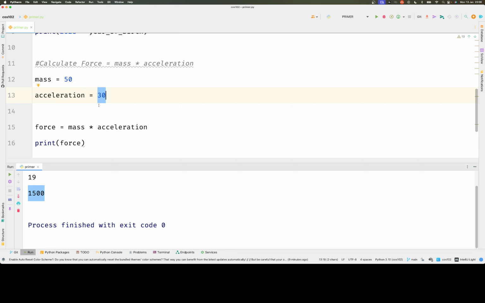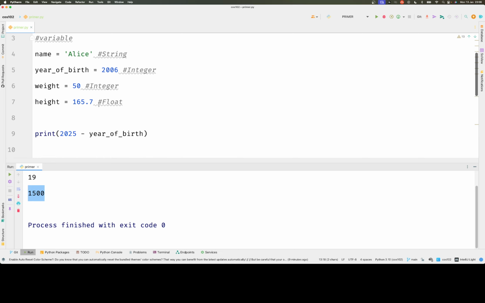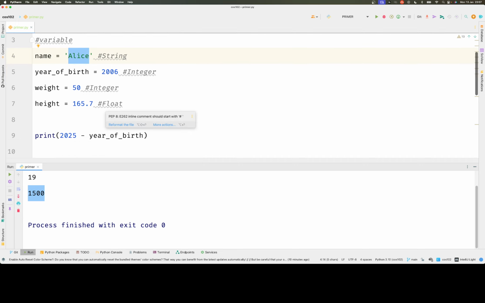1,500 result. Now, if you look at everything that we've done, we've hard coded these values, right? Hard coded means we've written these values inside our code. We've written the name of Alice inside our code. So what happens when someone named Jonathan, for example, comes to use this application? They can't use it, right?